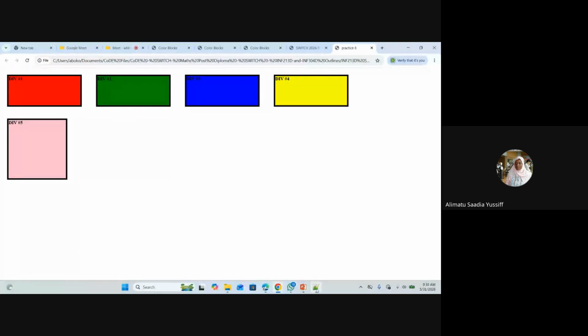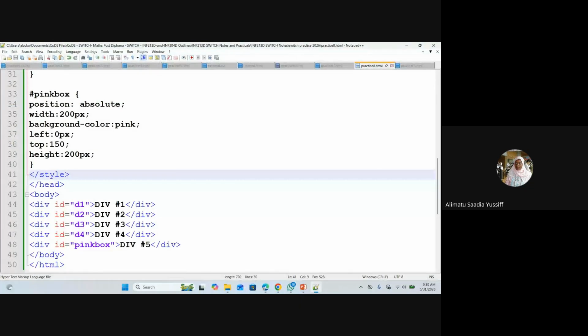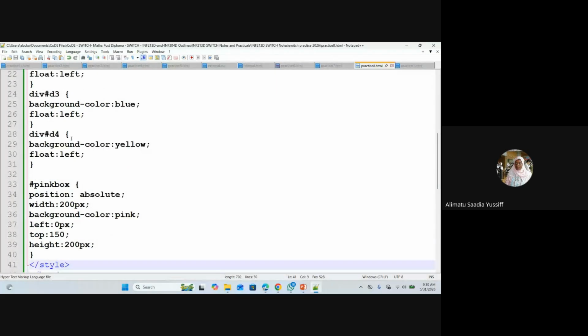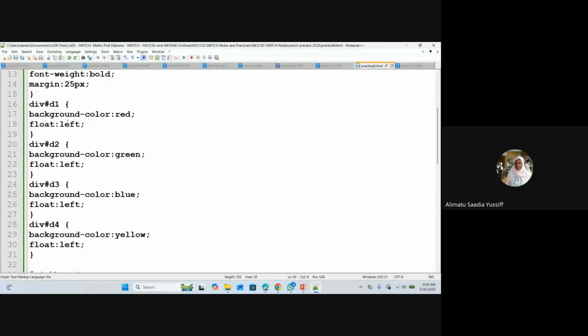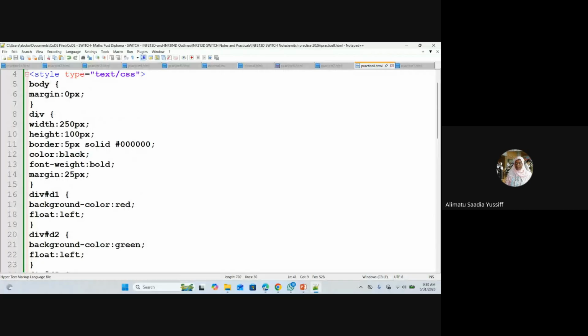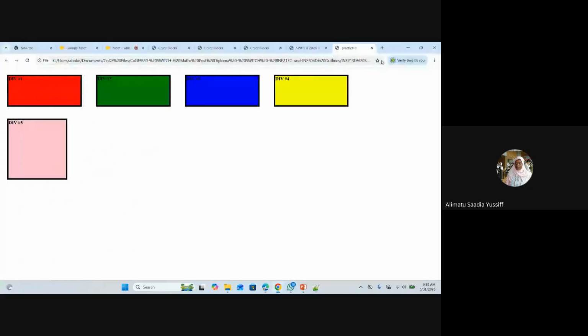0%. Top 150%. This one is not working well because nothing is set here for top. For all the div tag. It's not working here.